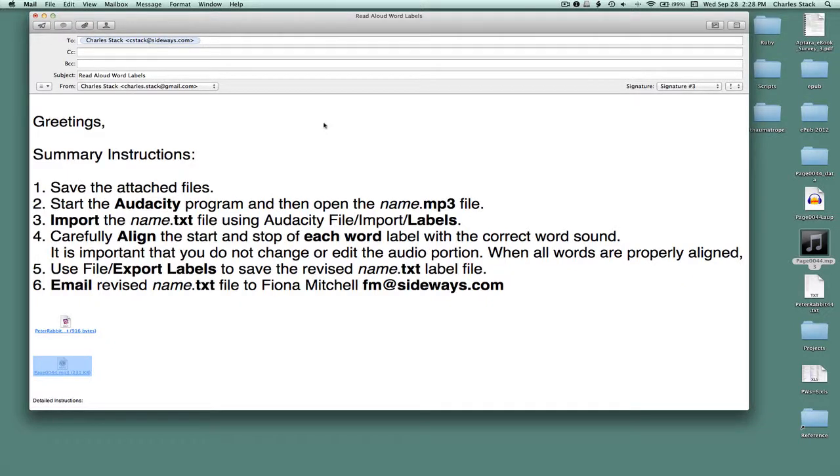This video will show you how to edit the word label files using Audacity. You'll get an email with 2 files attached and a reminder of the 6 instructions. So you take the 2 files and save them somewhere on your computer. And then after you've done that, you start the Audacity program.